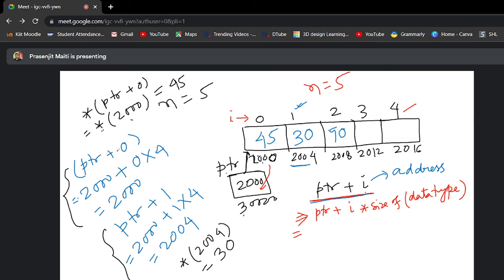Suppose we write PTR plus 0. What is the PTR value? 2000. Plus 0 into, to store one integer, how many bytes are required? 4 bytes. So 0 into 4 is 0, plus 2000 is 2000. So it provides the 0th index address. PTR plus I, if I equals 0, means the 0th index address. What is the 0th index address? 2000. Here we enter the data 45.